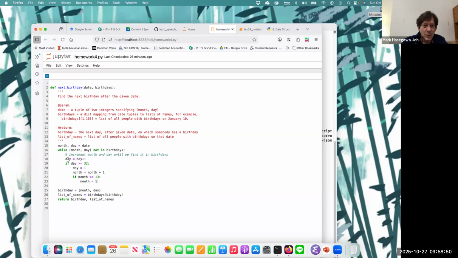Right, so here's the logic. We're going to just set day equal to day plus 1. And then if the day is too large, we'll set the day equal to 1, and we'll set the month equal to the month plus 1. If the month is greater than or equal to 13, we'll set the month equal to 1.